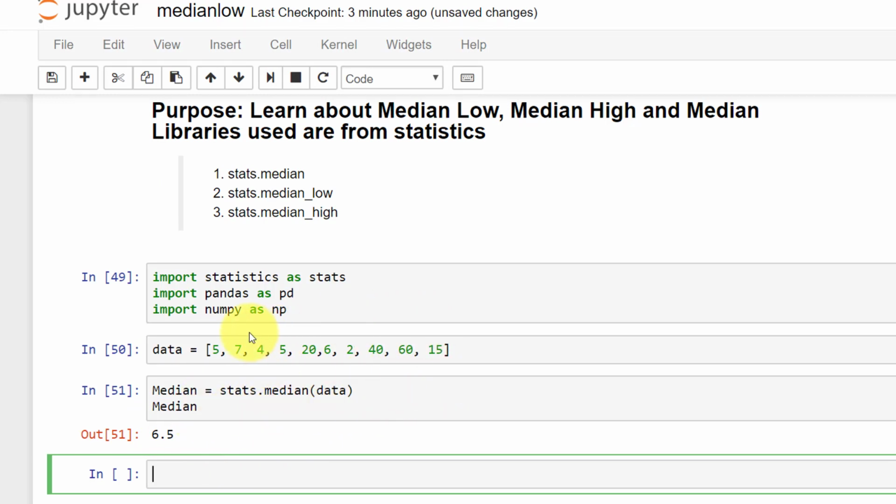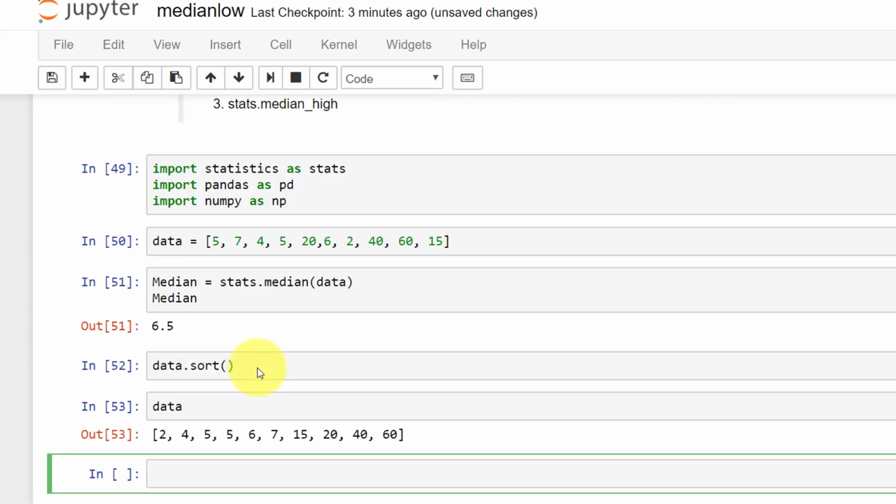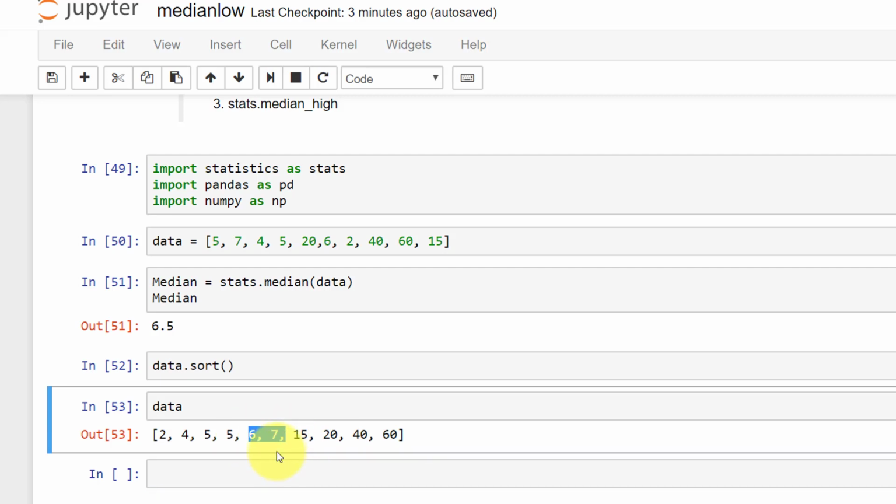Okay, so next what I'm going to do is sort this list and demonstrate how it got the 6.5 before we can talk about median low and median high. So all I have to do is say data.sort. All right, now let's take a look at the data. Okay, the sorted data is in order. So you can see then we have an even number of observations. The median will be the mean of the two middle numbers, but the two middle numbers are 6 and 7. So the median is computed as 6.5.